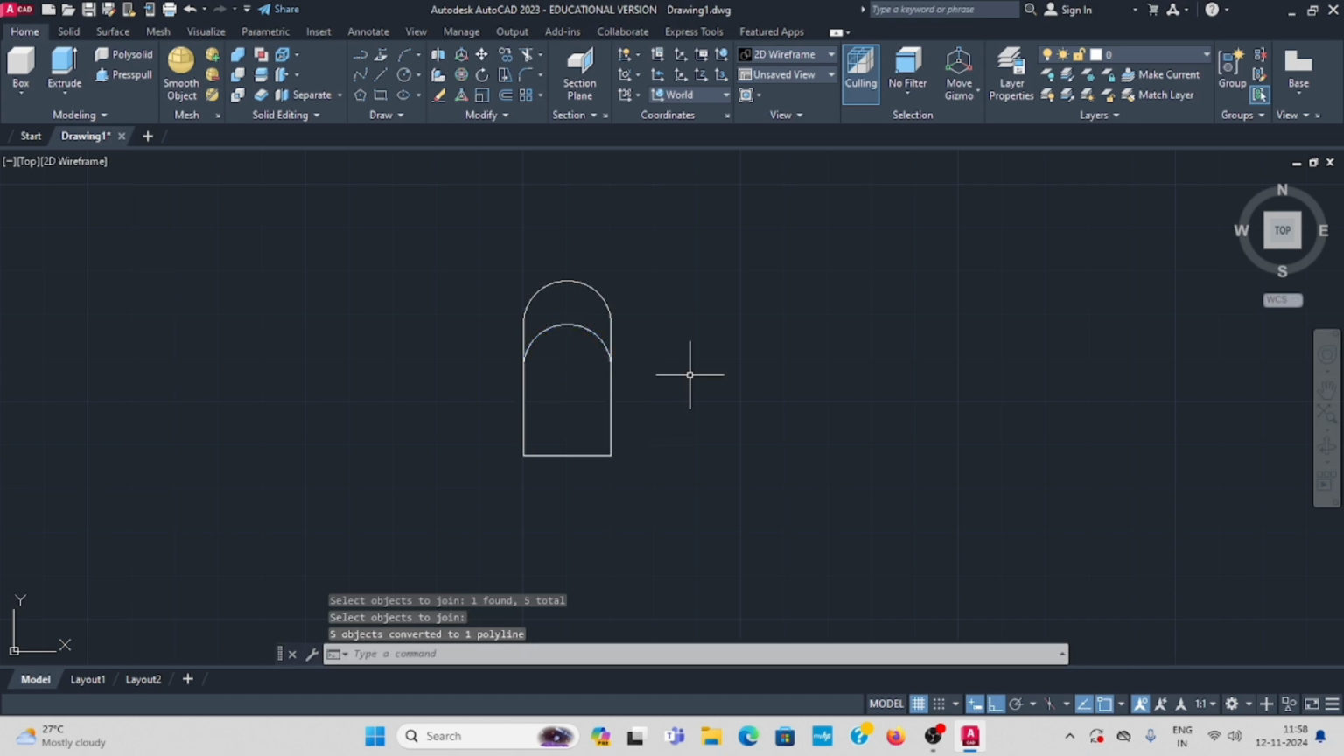Use join. I move it separately. Enter. Move it here. See here it is a closed boundary. This also a closed boundary. Okay, next I move it. Enter.